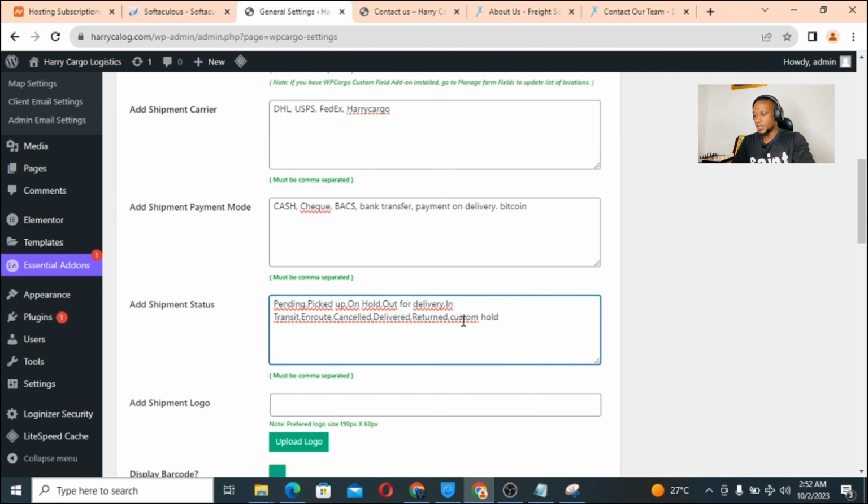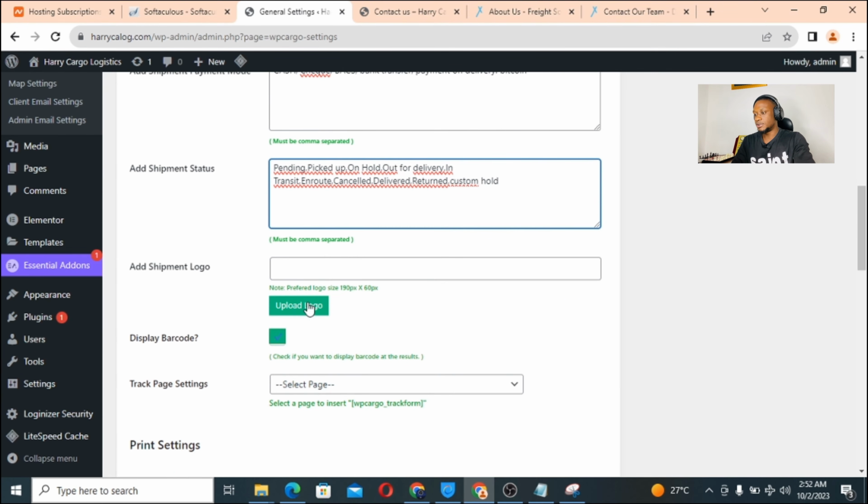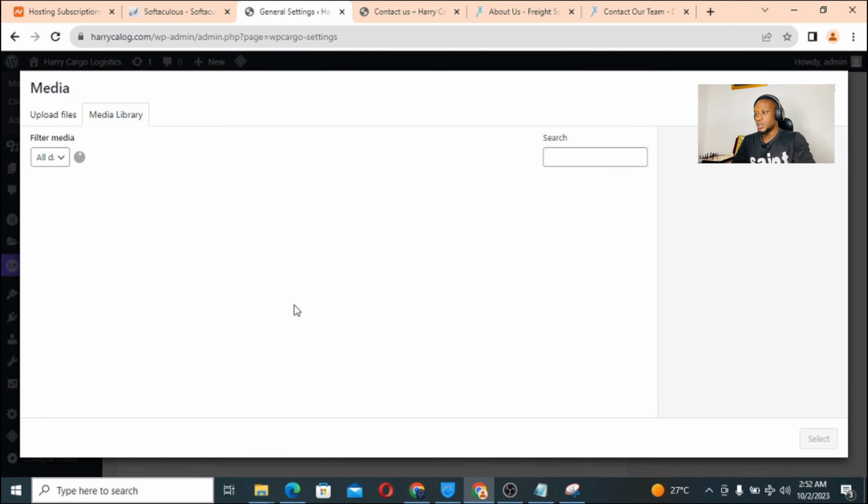Then add shipment logo. This is what will appear on your receipt, or when you track a shipment, this logo will appear. So it will be the site's logo. I'll just click on upload. Under our media library, we've already uploaded our logo, so it should show up here. Let's wait for it.